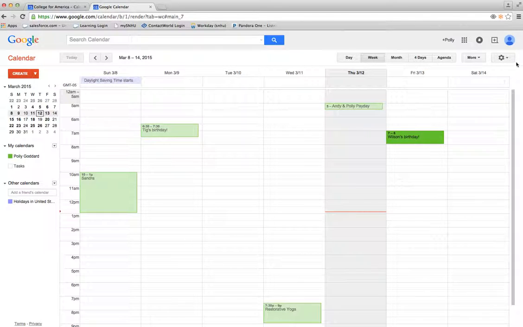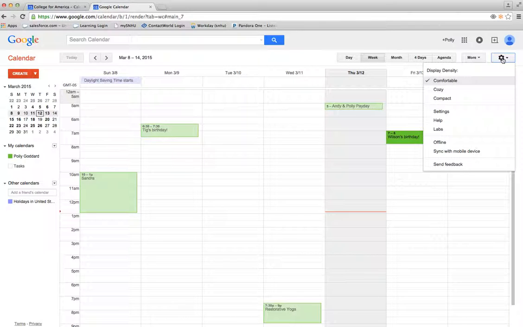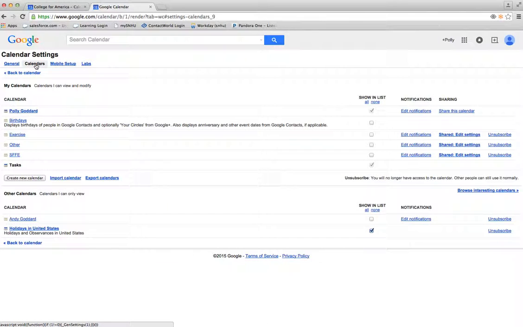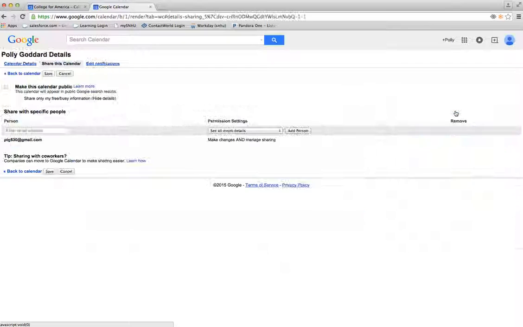So what I'm going to do is go to the gear here, click on that, click on settings, and then click on this link right here called calendars. And on here, this is the calendar that I'm working with, my Polly Goddard personal calendar. I'm going to go over to the right-hand side here and click Share this calendar.